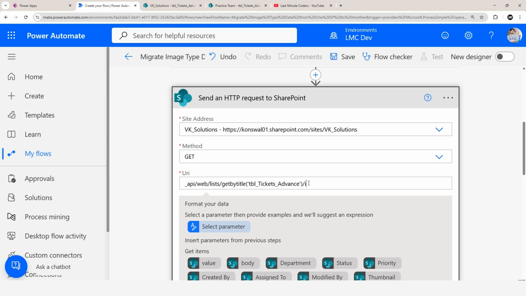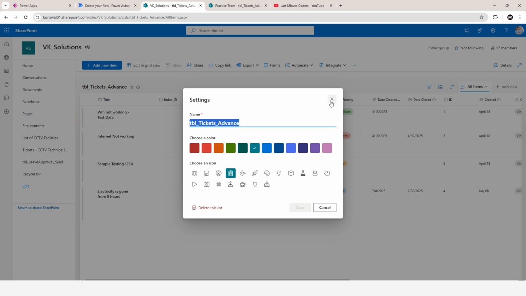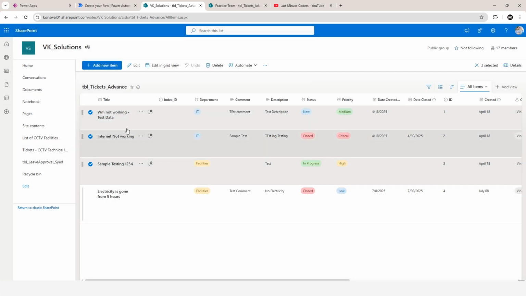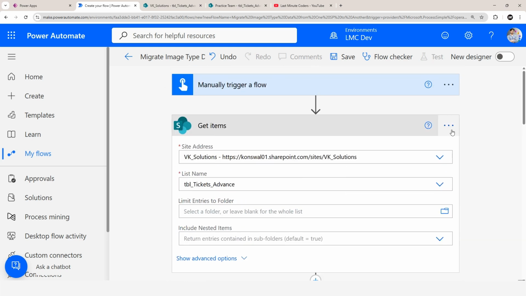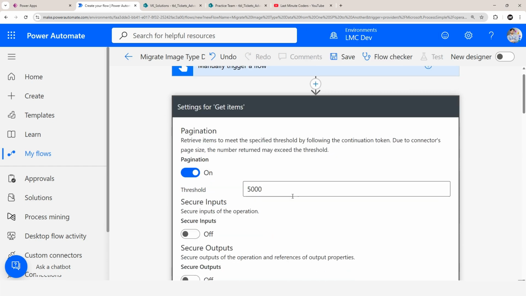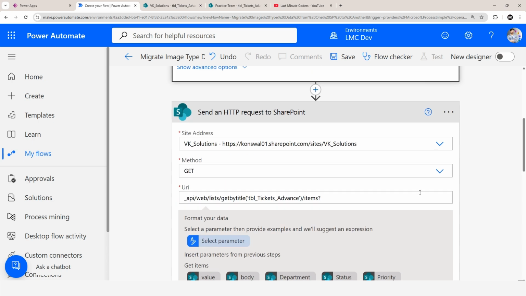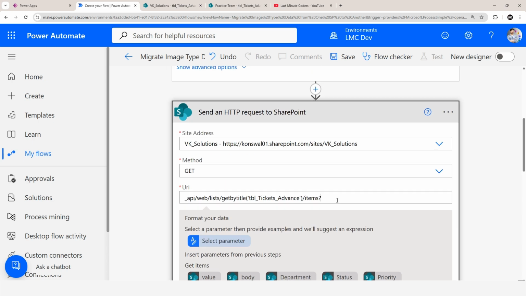Then you have to write /items, because I want the items from this list. These are the items: 1 item, 2 items, 3 items. More than one item is known as items. Items, rows, records, all are the same. Till here it's fine; we just want to get items. Then we can give a parameter. Similarly, we have pagination up here, where we get 5,000 at a time. The same thing we can do by adding $top equal to 5,000. This is very, very important.